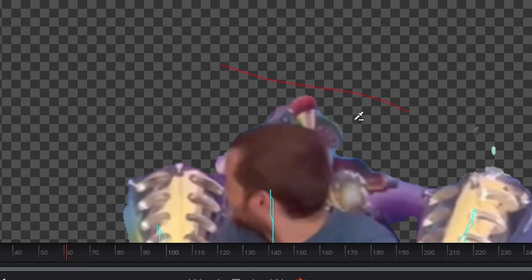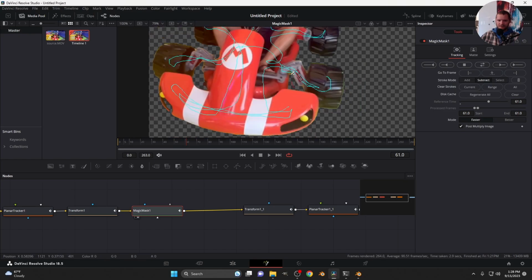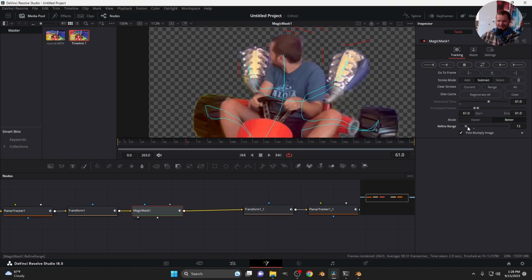Just click subtract, get rid of that extra nonsense. There's some holes in here I want to get rid of. But yes, we can do better. In fact, just hit better. You can kind of like play around with these settings.